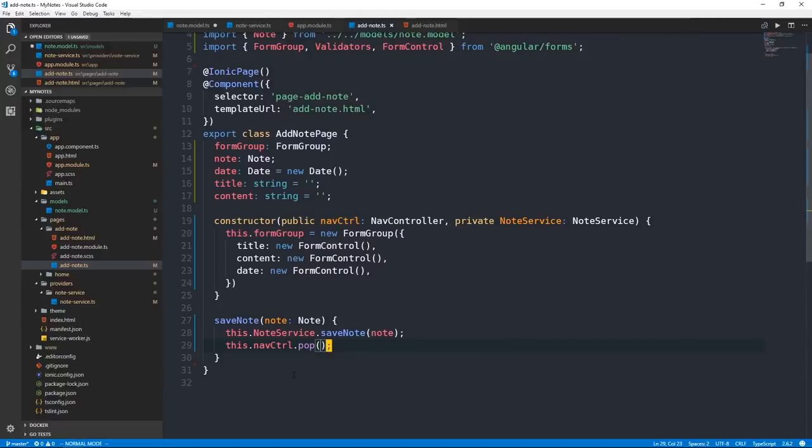If you recall from either the first or second video, when we talked a little bit about how Ionic is, specifically the nav controller is managing our navigation through the app. It's managing it as a stack. So if we pop the current view off of that stack, we go to the previous view, which in this case should be the home page. So when we save a note, we will invoke our note service to save it to storage, and then we'll pop the current view off, which should take us back to the home page.